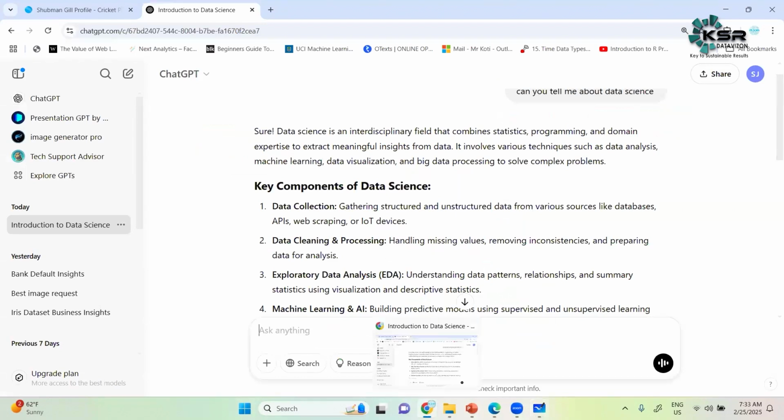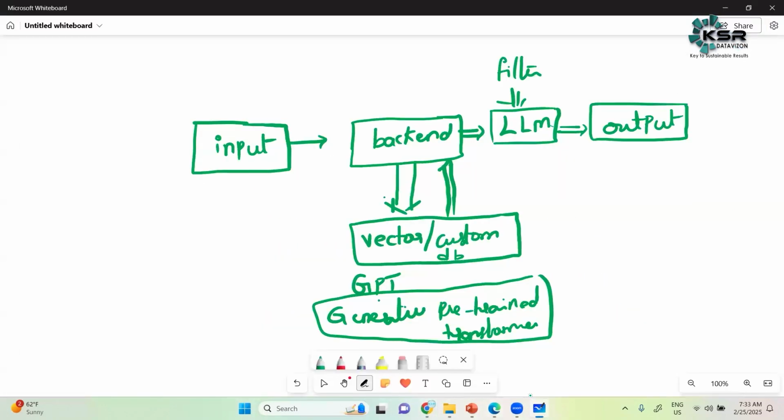So simply, what I mean to say is, in the backend, it is searching for information related to the input, whatever input we have given, that is, tell me about data science. That is all about the search. Understood? That is all about the search.